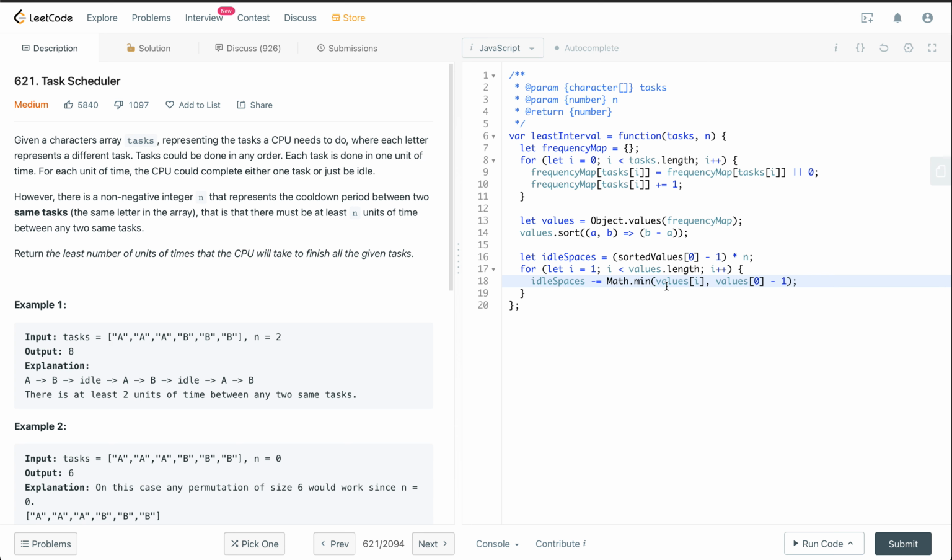So I think you would think that it should have been values I only. So why did we include values 0 minus 1? That is because values 0 minus 1 represents the frequency of the character or the task that appears with the highest frequency, right? The maximum frequency value. And minus 1 because from the initial introduction section I told you that if there are 5 tasks, let's say, then there will be 5 minus 1 gaps between them.